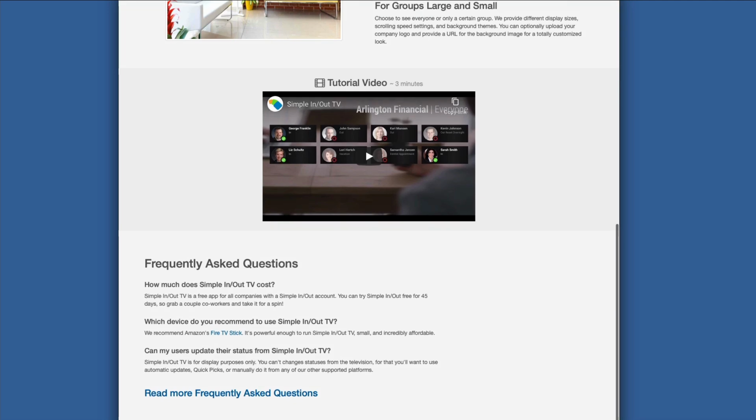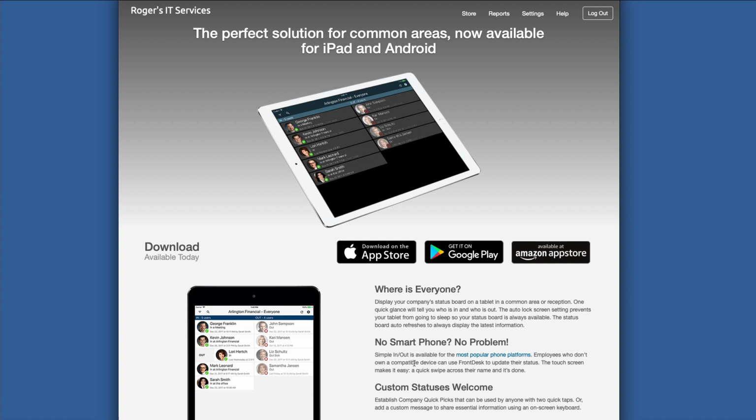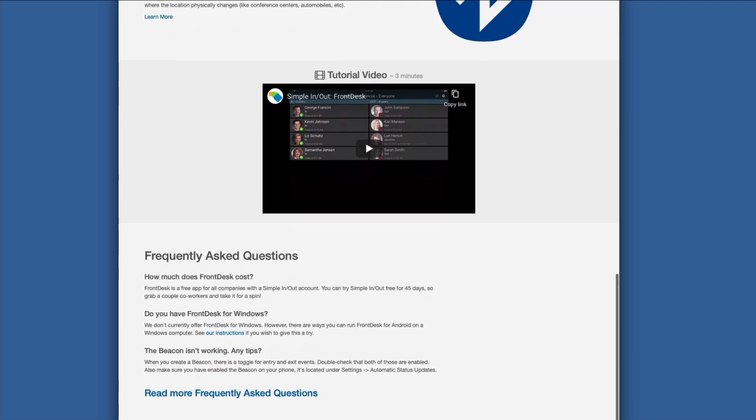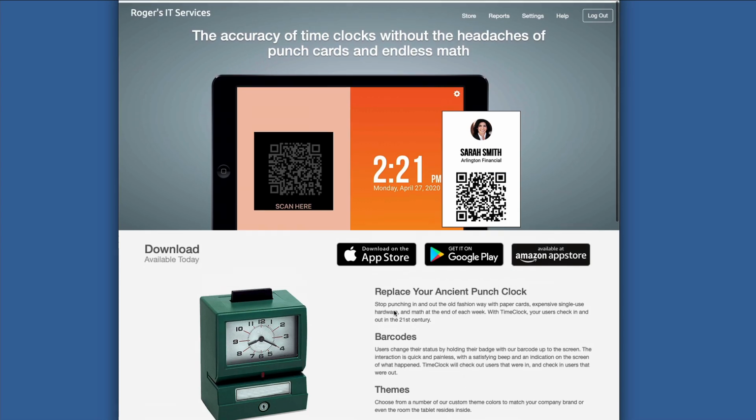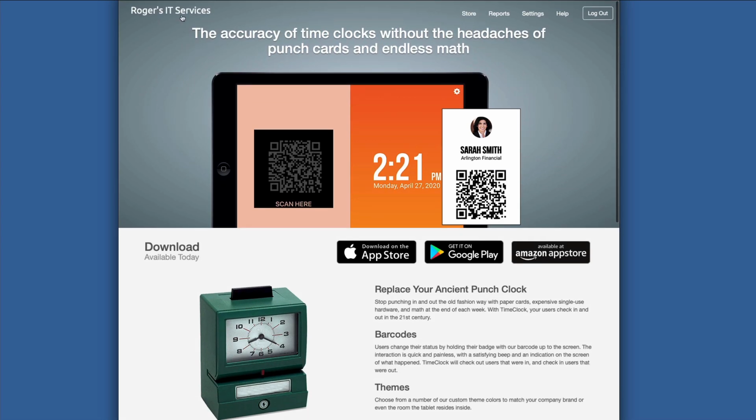And then, of course, we have 2 tablet applications, Front Desk, which allows for seeing the board as well as swiping your users in and out as they come and go. And then we also have Time Clock, which is great for more secure situations where you want to scan a badge to check yourself in and out. And it also works great in a touchless environment if you have to worry about anything like that. So download these apps, give them a go. They enhance the Simple In-Out experience.